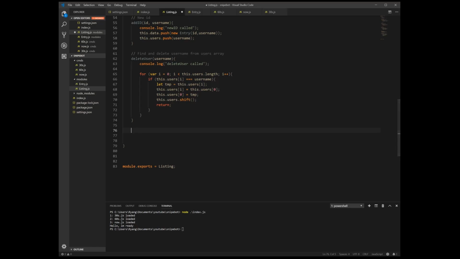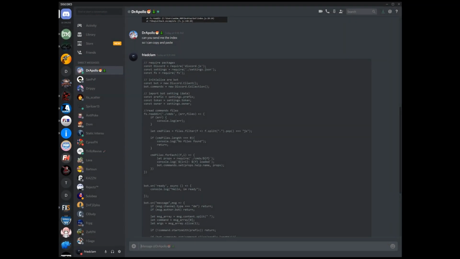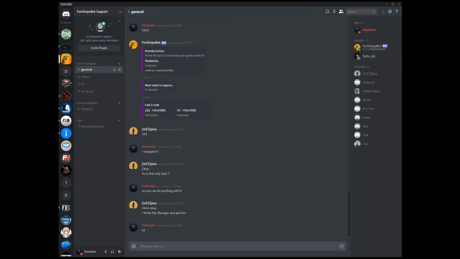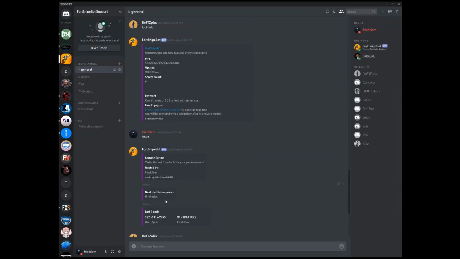Alright, now a little more complex. We're gonna delete a user entry. So delete user entry. A user entry technically is the username and the ID. So if I open, let's say, how you see this here, 222111, they both have one player. This is technically an entry, right?